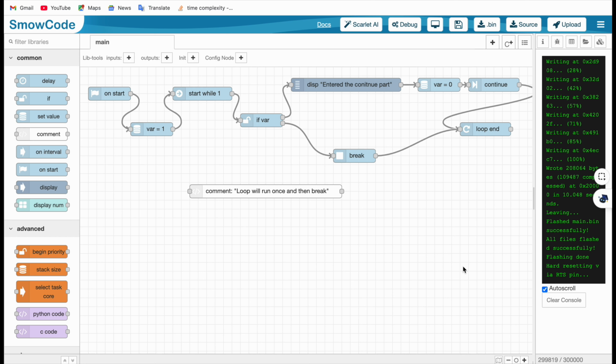This is very similar to what it does in C language as well. It tells the program to ignore anything that's below the continue statement and go to the next iteration. So this is super useful if we want to straight away go to the next iteration for a specific condition, which in our case, if var is 1, it's just going to display this and set var to 0. If anything is connected after the continue, that's not going to execute. So we are straight away connected to the loop end.